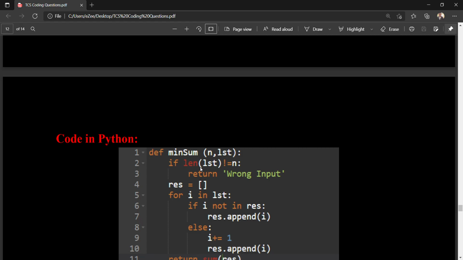Here we check the length against n. If the length of the list is not equal to n, then the input is wrong. If that happens, we directly return from here, and it will print "wrong input" as the output. If not, then we go ahead.